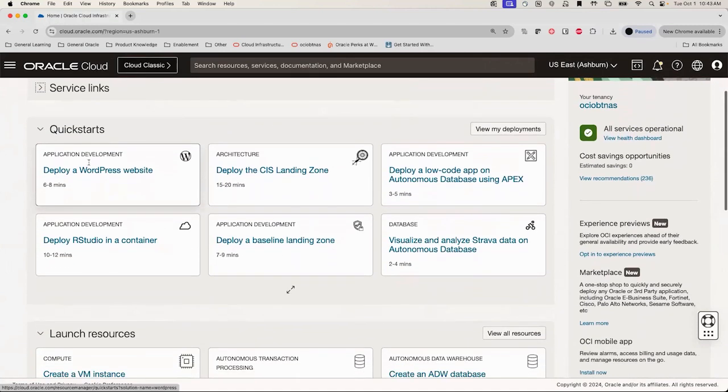Below that, you have some quick starts. So if I want to quickly create some different deployments, it will take me there, give me some guidance, give me an estimation for how long that deployment will take. And I can navigate to any of these. So if I want to deploy a WordPress website, a landing zone to get me some of the foundational security components, low code application development, like we mentioned, running on autonomous database, I can navigate to those there.